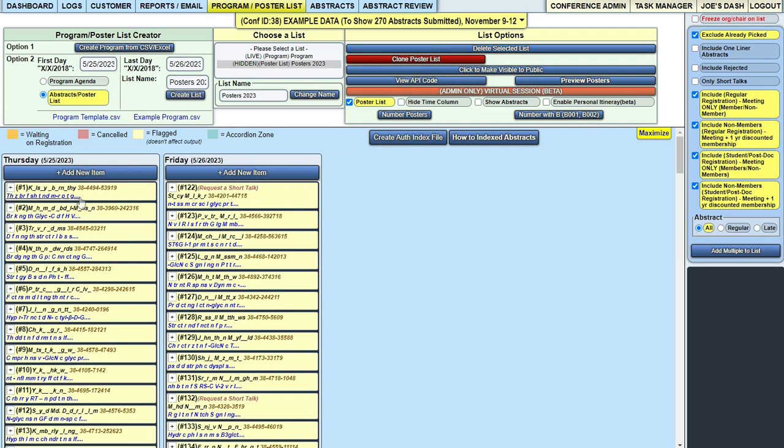You probably could already tell they were numbered before. That's because I've done this demonstration once before and they were just numbered. So for this purpose they're renumbered. Hide the time column, because you don't need the time column on these poster lists unless you've actually had time slots for each group. But we don't. We just want one day for one group and one day for the next group.